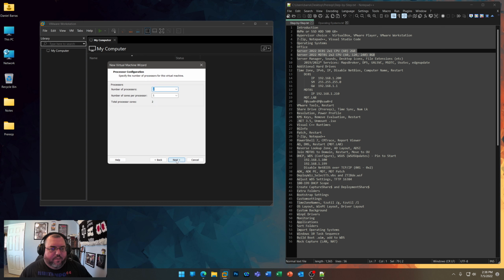UEFI is the firmware type. Just keep it at 2 processors, that's fine. 2 gigs of RAM for a DC is just fine. Click Next, Next, NVMe, Next. Create a new virtual disk, 60 gigs. Store as a single file. Since we're using a 64-bit operating system, we don't have to worry about that.